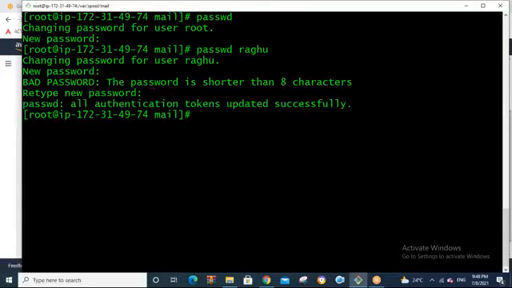Whenever root updates the password, any password will work. But if the user is trying to update the password, he has to follow certain rules: it should be more than 8 characters, include a capital letter and some symbol, and should not contain the name. But whenever a root user sets a password, he can give some dummy password, like I gave Raghu. So that is how to create a user and how to update the password, which we have done up to now.